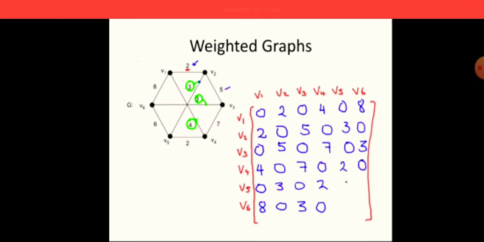Now, V5, it's not connected to V1. It is connected to V2 with a weighting of 3. Not connected to V3. It is connected to V4 with a weighting of 2. It's not connected to itself, so we're going to put in a 0 here. And finally, it's connected to V6 with a weighting of 6. And again, we'll put in 6 here. And finally, V6, the only thing we have to do now is V6 connected to itself. No, it's not. So that is the adjacency matrix for the weighted graph.